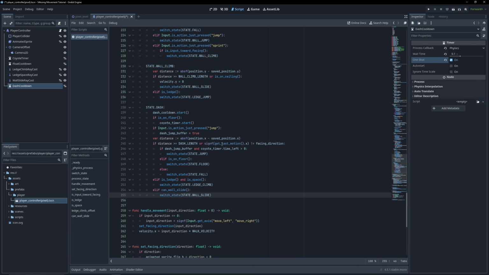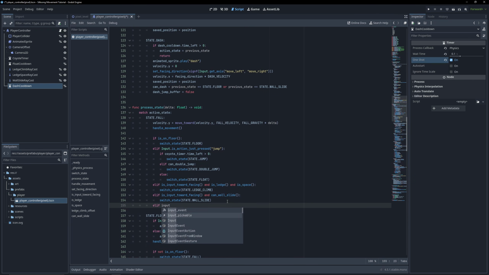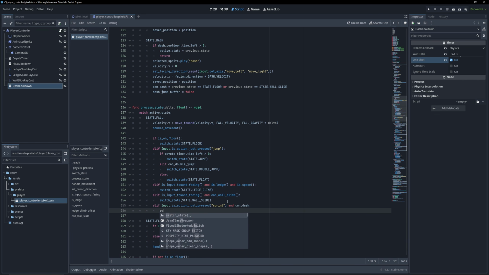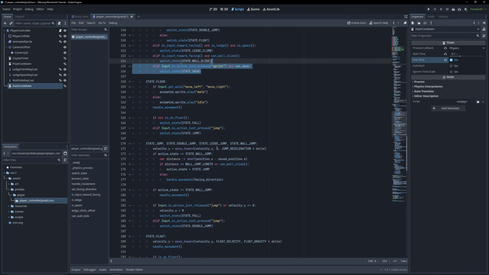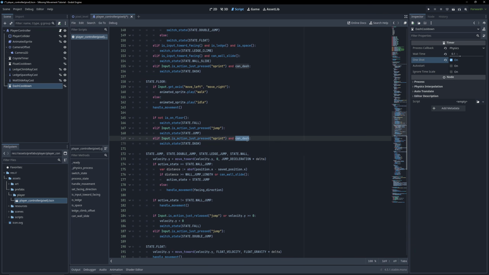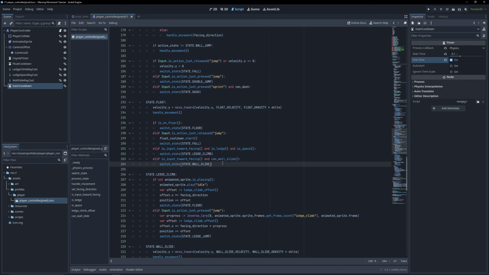Finally, we need 5 transitions to the dash state for it to work. The first one is in the fall state. At the bottom, add a new elif statement that checks if the sprint button was just pressed and if we can dash. When true, switch to the dash state. Now we can simply copy this section and paste it at the bottom of our floor state. Though we can remove the can dash condition, since we should always be able to dash when on the floor. We can also paste it in the jump state and in the float state.